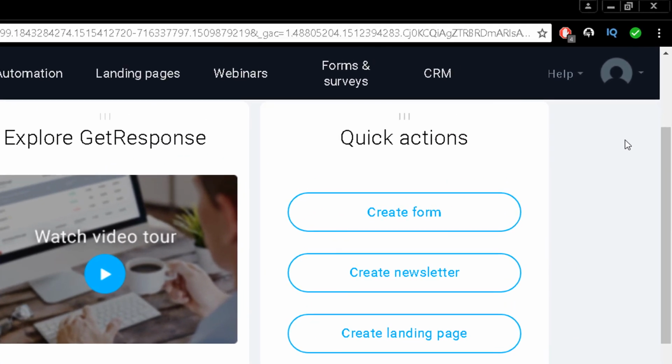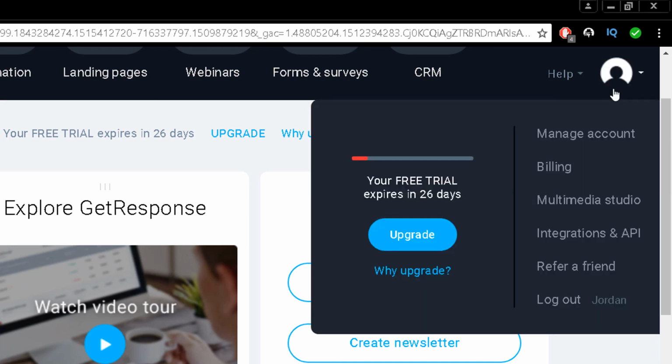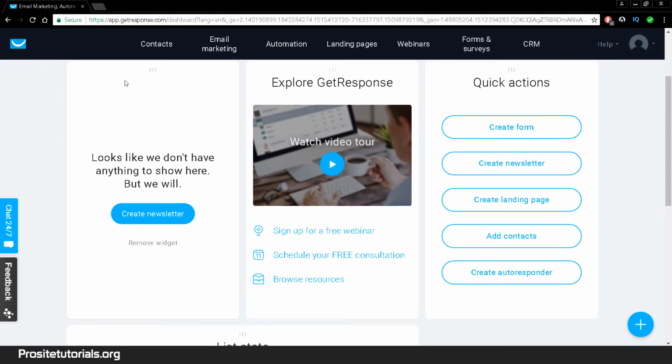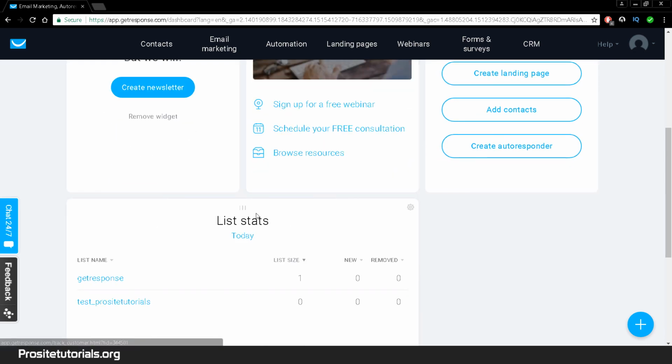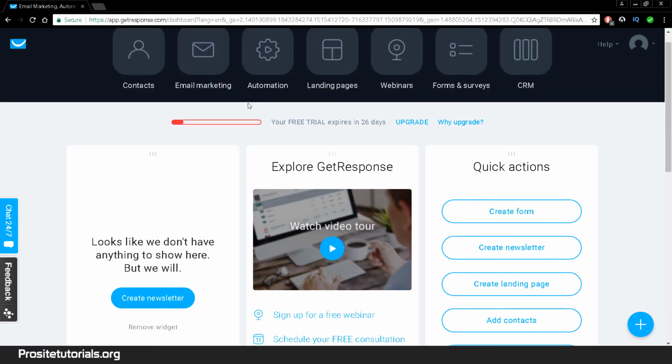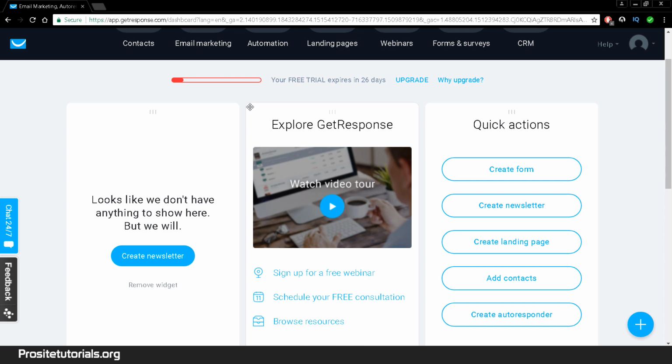Anyway, one of the first things that you may want to do is go to your avatar and go to manage account to change the settings over there of your account if you want to do that. In the dashboard section, this is basically the command center of your GetResponse account. It's where you are able to easily see the number of people that subscribe to a particular list that you have, the list size that you have, and so on. So this is where you can see quickly all of that information.